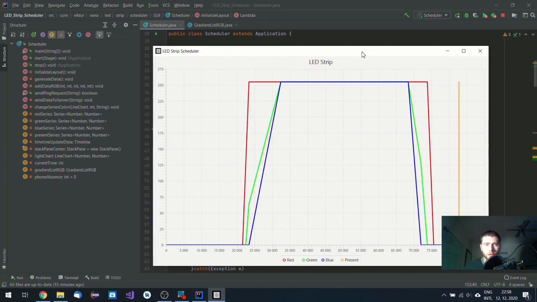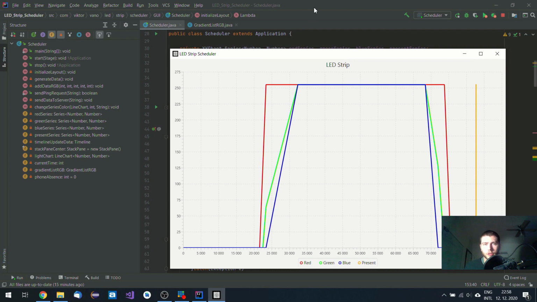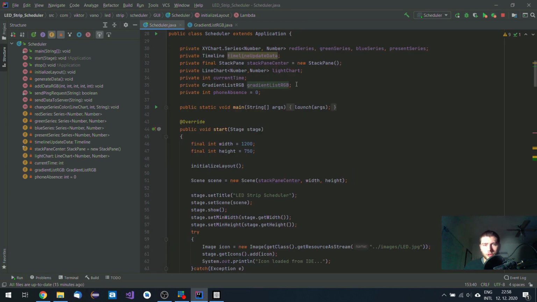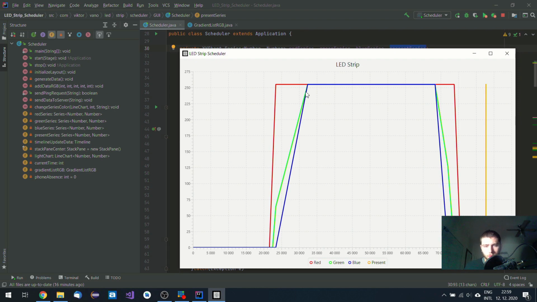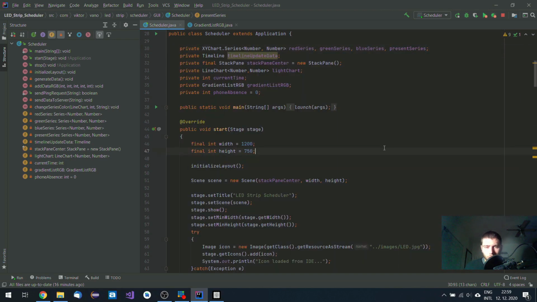So let's explain this LED strip scheduler desktop application in Java. Basically I just created a simple application with a simple stack pane layout, where I placed a line chart called light chart, and I've placed there several series for the RGB and the present series that represent this straight line and the current time. And I just generated a few data points of the time. So let me show you that.